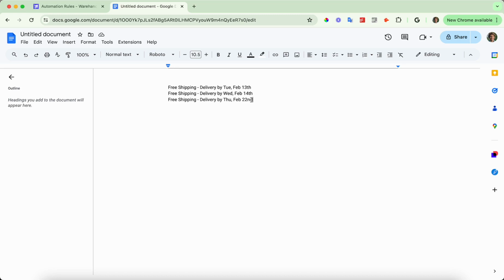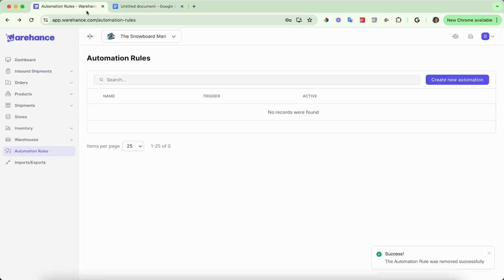So the solution that we came up with was this automation rule. If I go over here to this tab, you can see I'm inside the client selector for the snowboard man. That's the store I'm using as a demo. And the reason I'm inside the client level is because to use the set shipping method automation rule action, you need to be at the client level.